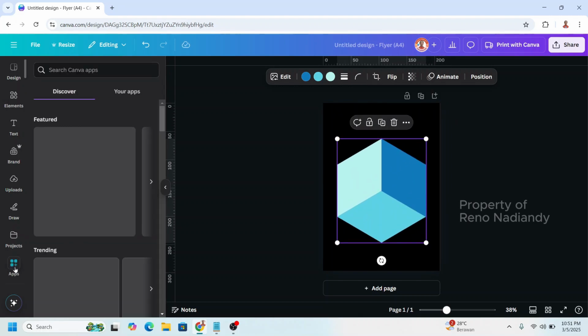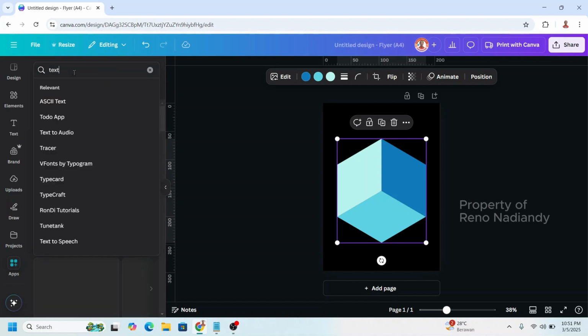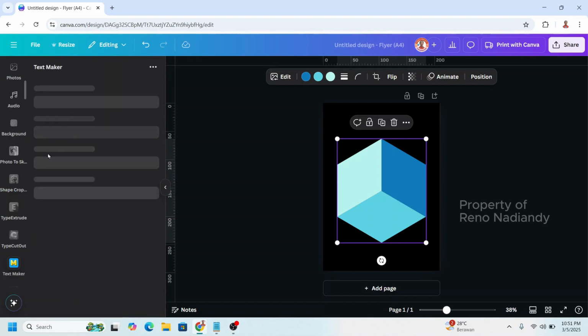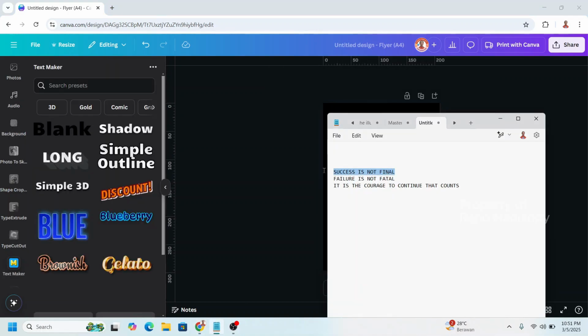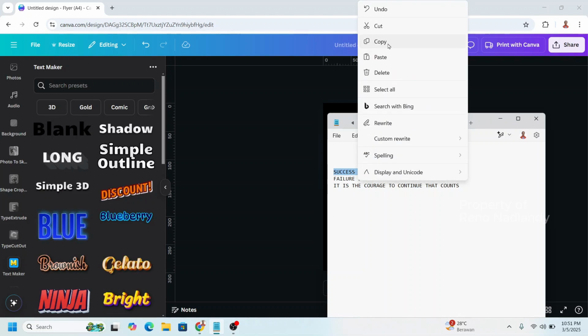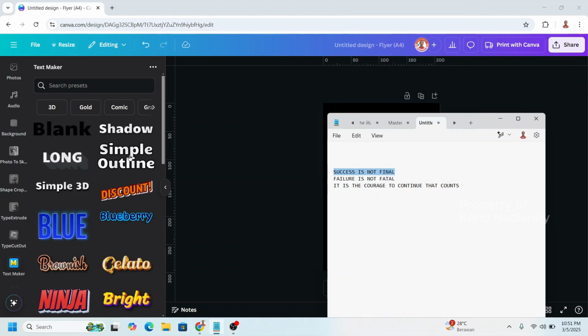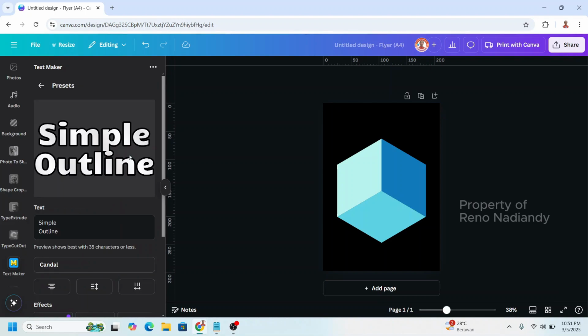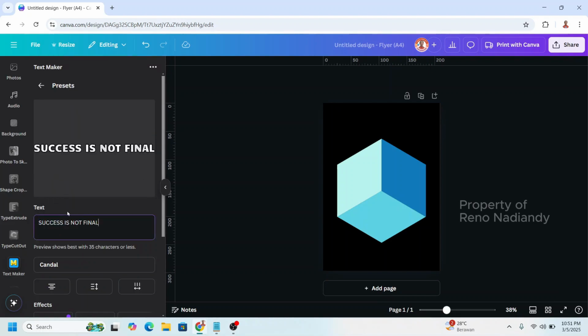Now go to apps, type text, enter, choose text maker. So I have quote here. I will copy the first line, copy, and then I will choose simple outline for now. And then I will paste it here, the quote, and separate it into 3 lines.